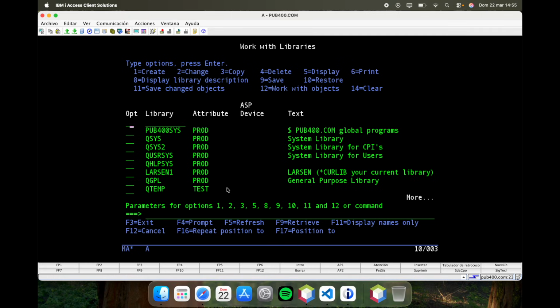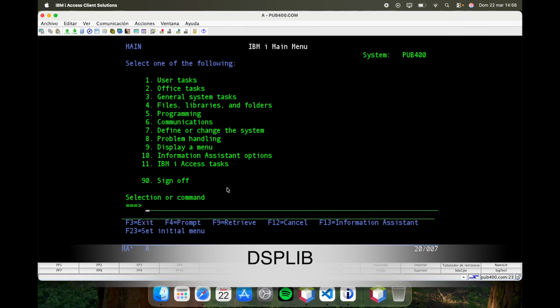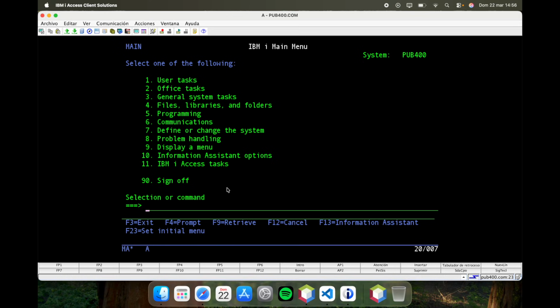Well, let's press F3 and exit. Well, another useful command is Display Libraries. It is written this way.